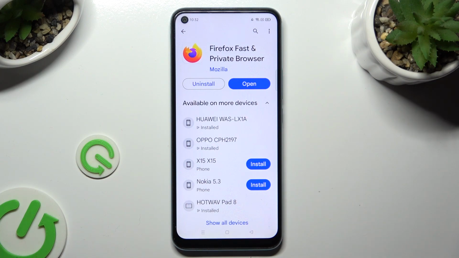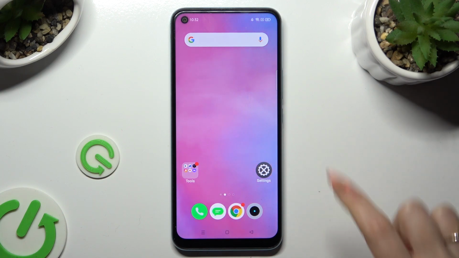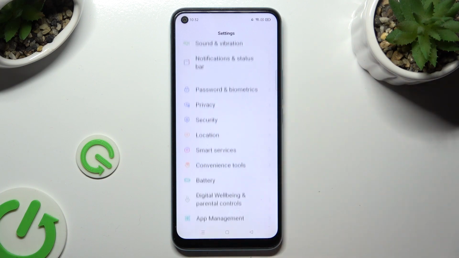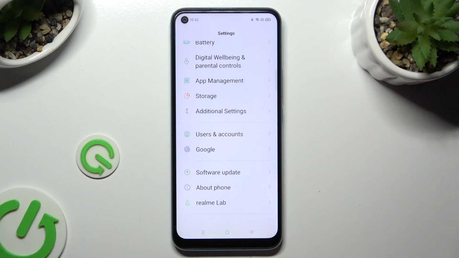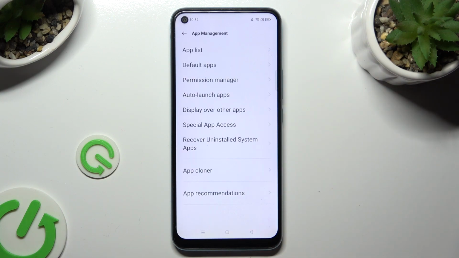When you're ready, exit Play Store and go into Device Settings. In them, scroll all the way down, click on App Management and select the default apps at the top.